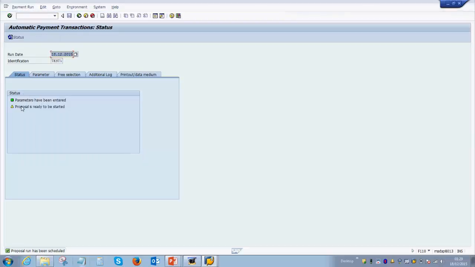As you see, the proposal is ready to be started. This means the status is currently in yellow and there is a process happening in the background. You can click on the refresh button, which is called the status button over here. And you see it's now in green. It says the payment proposal has been created. Please bear in mind that this does not mean that the document is posted, but only the payment proposal has been currently created.